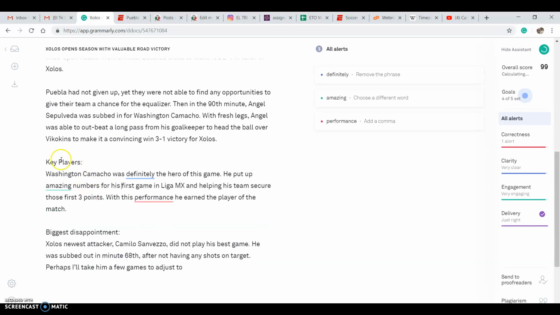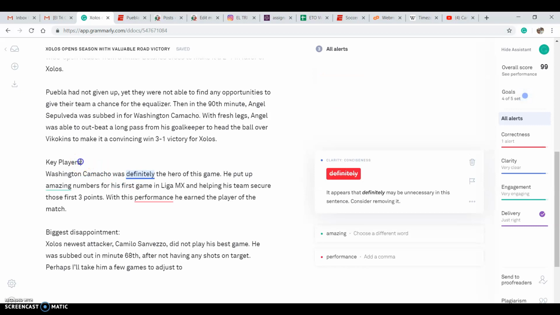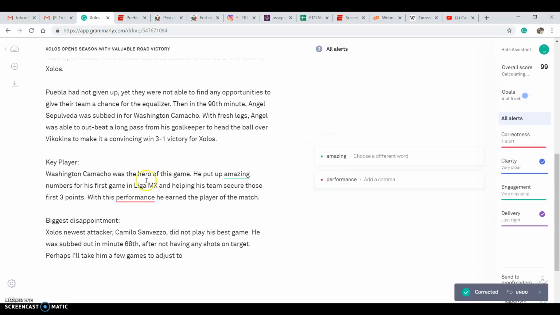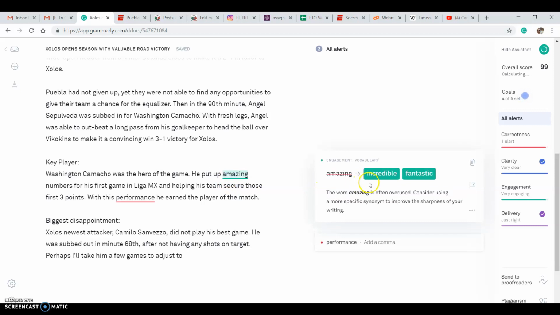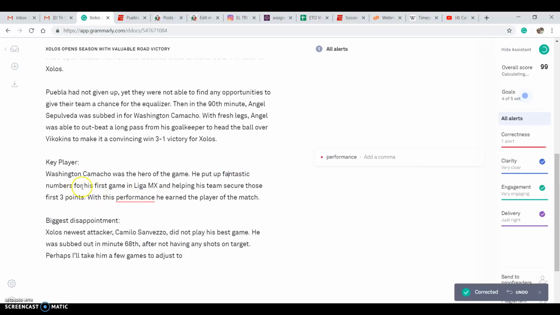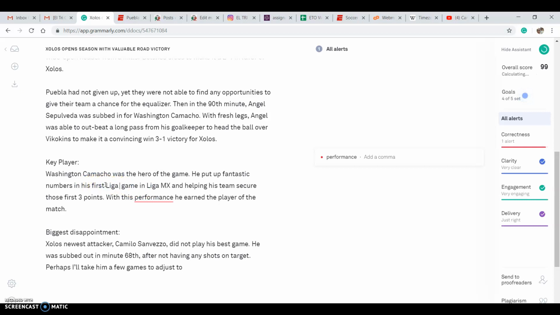All right. I like what you did here. Key players. Maybe if it's just one key player. Yeah, unnecessary. So delete that. Was the hero of the game. I'm gonna try to use the word "the" more often than this. He put up amazing numbers, and then there's different words that you can use versus amazing. You can use incredible or fantastic. Fantastic is a favorite of mine. Fantastic numbers in his first Liga MX game.